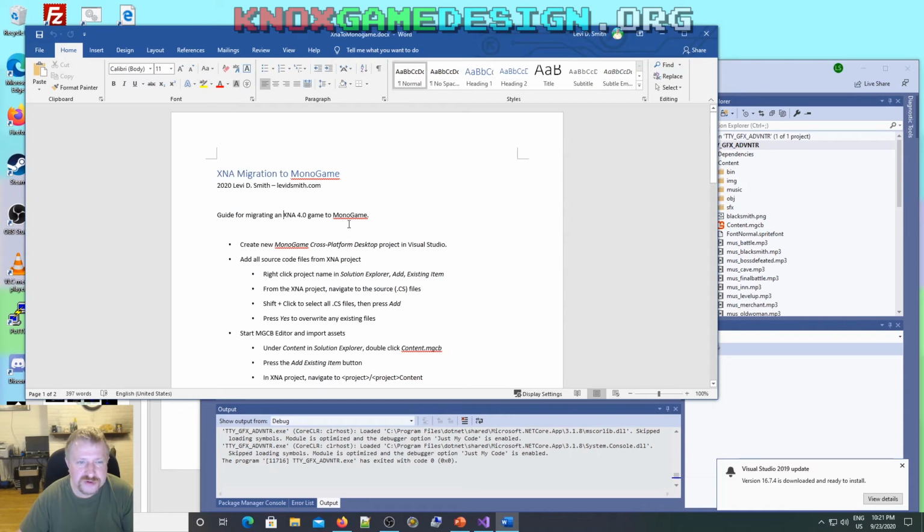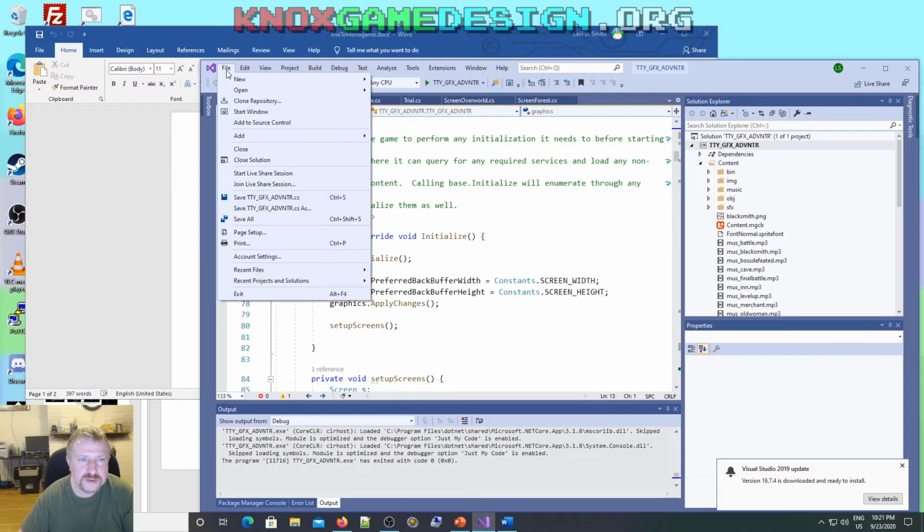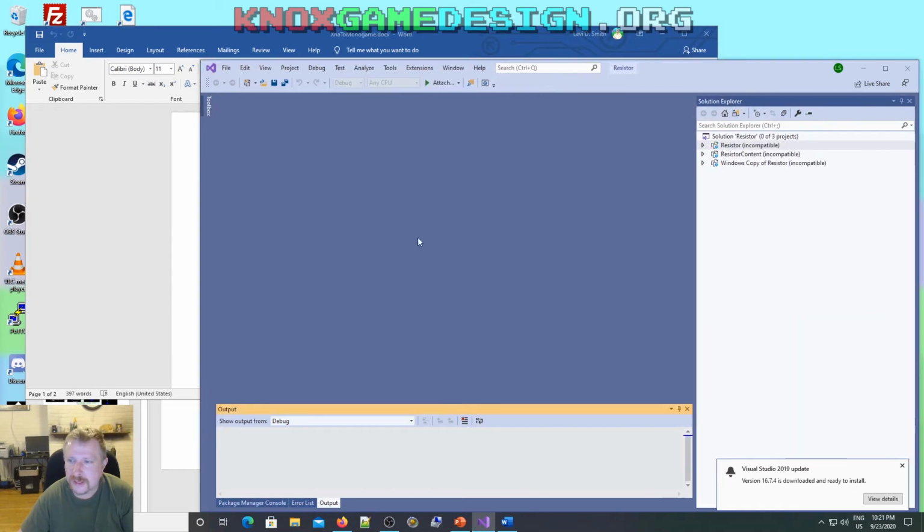So the process for converting this game, you want to create a new MonoGame cross-platform desktop project. Let's see if I can walk through this. Actually, I may just do my Resistor game. So File, Open, Project, MonoGame, XNA. I want Resistor right here. It's the Resistor solution right there. So yeah, all this says incompatible.